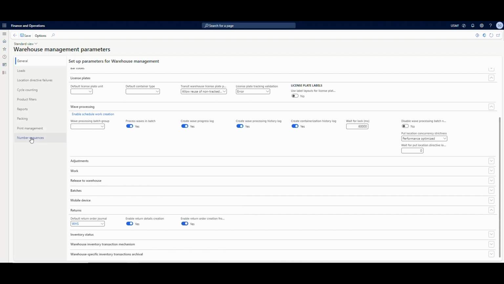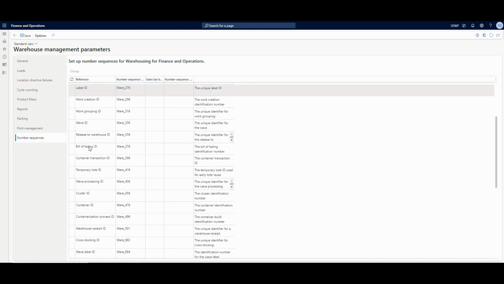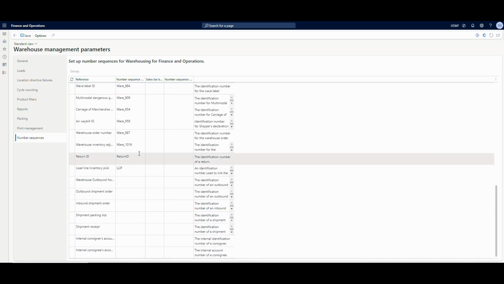The other thing you do need to enable is in these two number sequences down here, this return ID and this load line inventory pick. I've added number sequences to those as well.